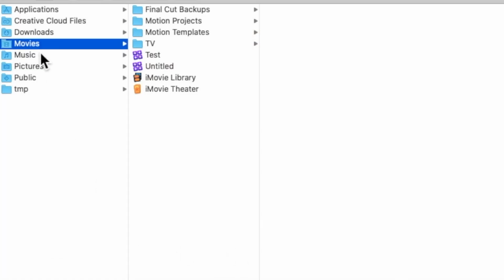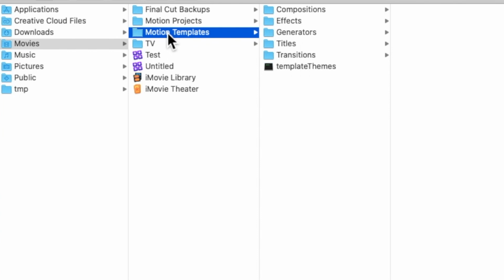So here in your movies folder, you'll find your Final Cut Pro templates and project files and backups. This is also where your effects and presets are saved as well. And they'll be under motion templates. If you don't have motion installed, that's okay. It'll end up in your FCPX folder. And you can get to that in the same way via movies.